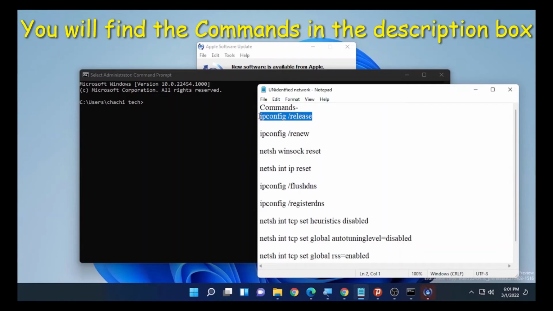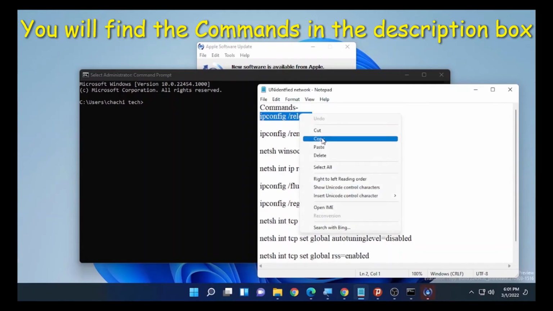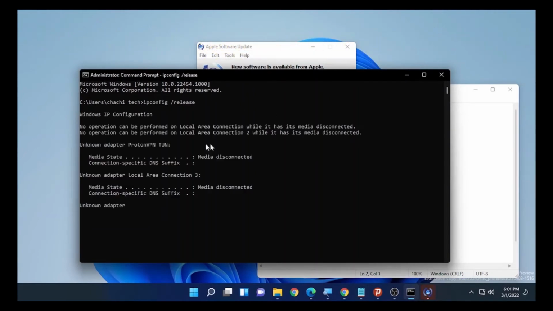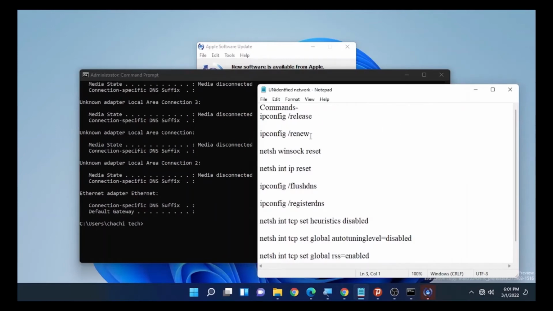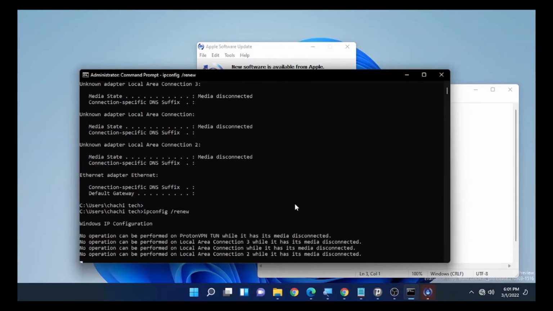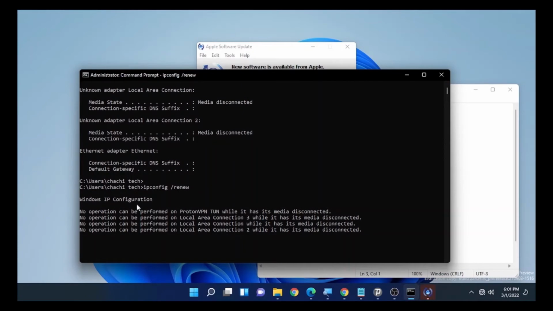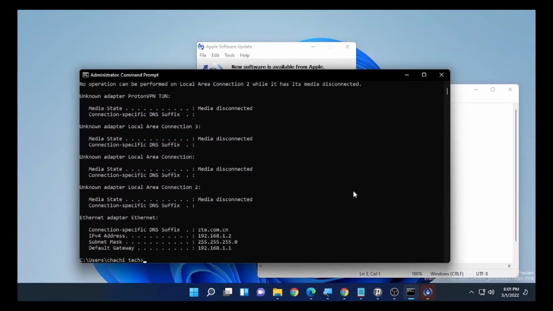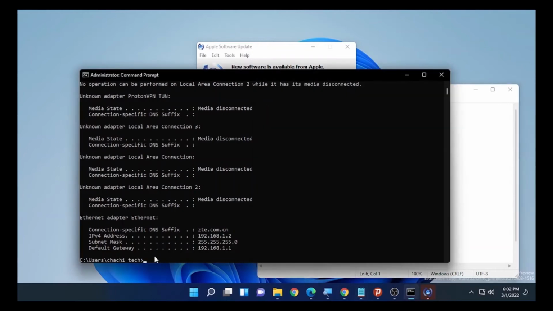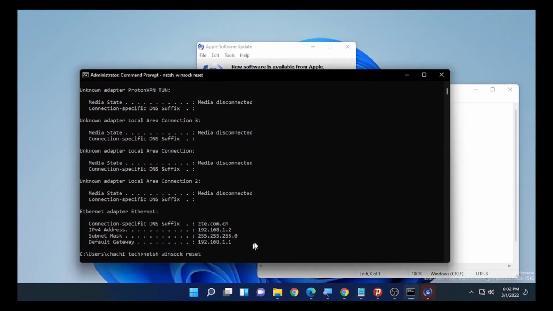So I'm going to copy ipconfig release. It's going to release all the IP data, so copy this and paste it. And the second one, ipconfig renew, it is going to renew the IP, then paste and press enter. So it will take some time to process. And next, copy this one, so Winsock will be reset. So paste this one and press enter. So it will reset the Winsock.